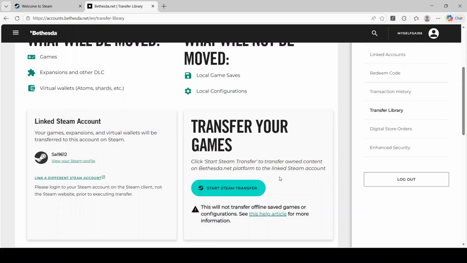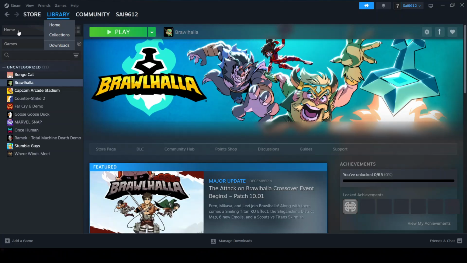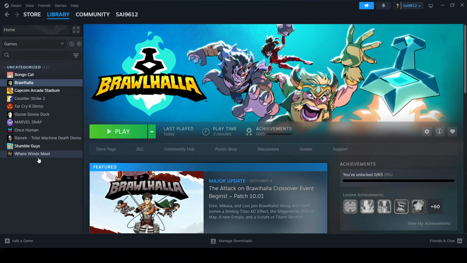After that, open Steam and check your library. If Steam was already running, you might need to refresh your library or restart the client to see new titles appear. Once visible, you can install your games from Steam like you normally would.